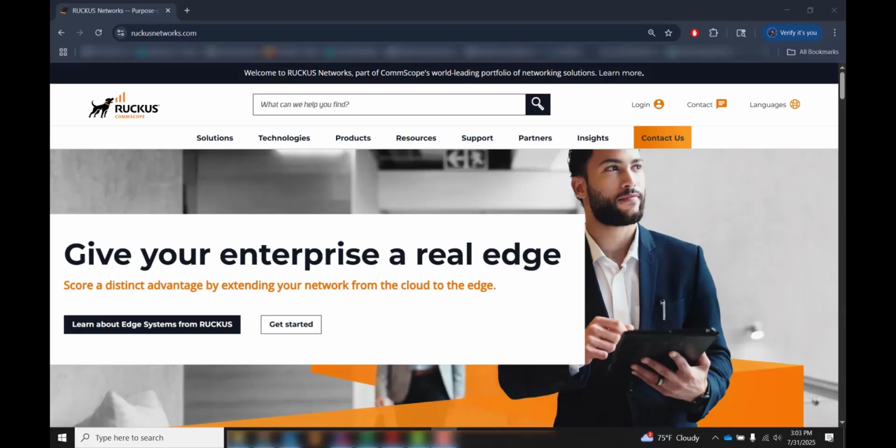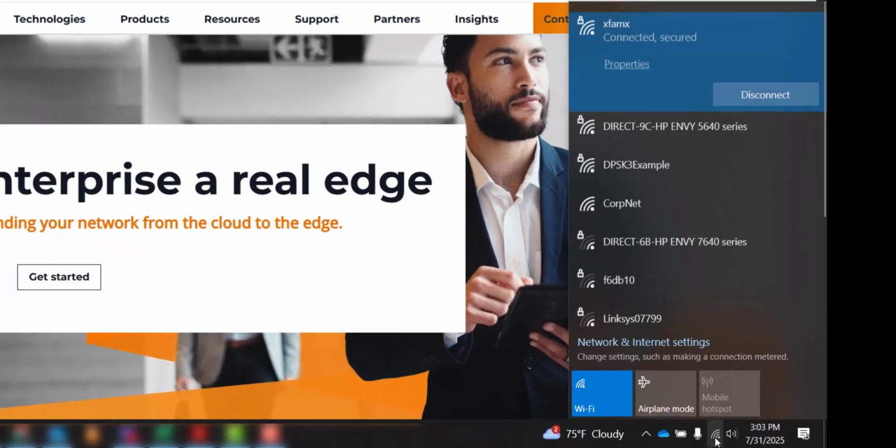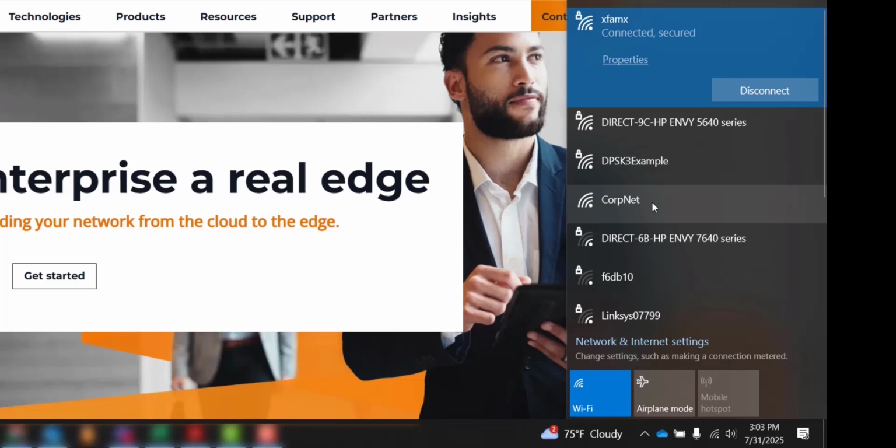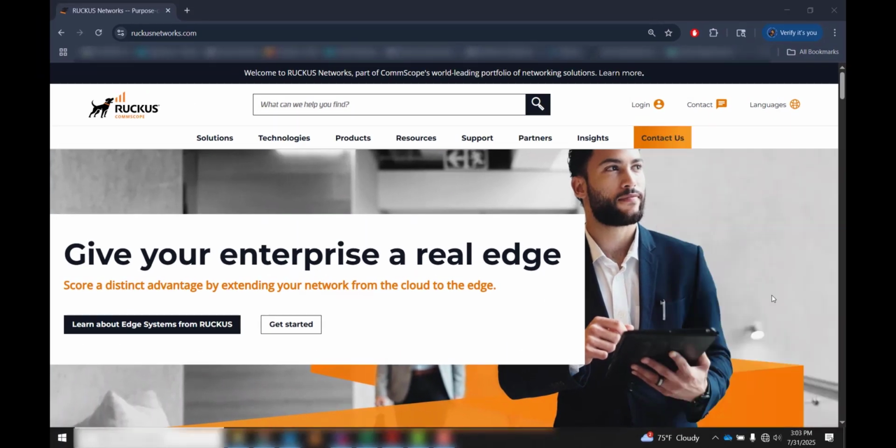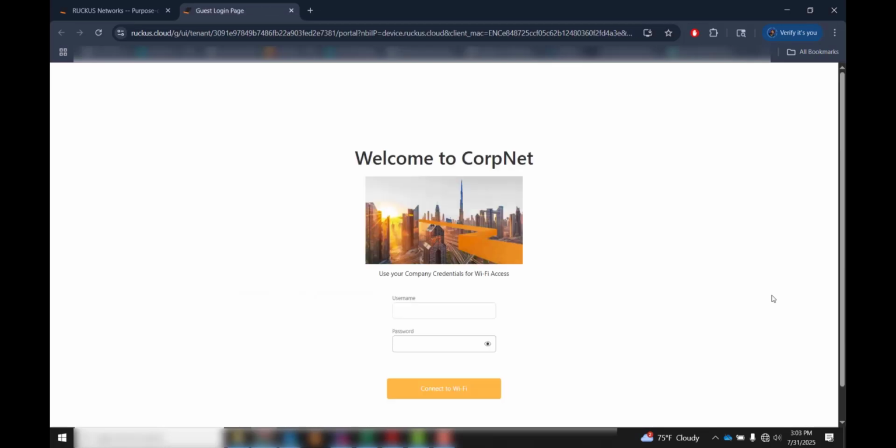We're now going to connect to our corporate network with a Windows PC. I'm going to click on the Wi-Fi icon. You can see my open CorpNet here. I'm going to connect into this. And you can see that it's done the redirect to that portal that we had established.